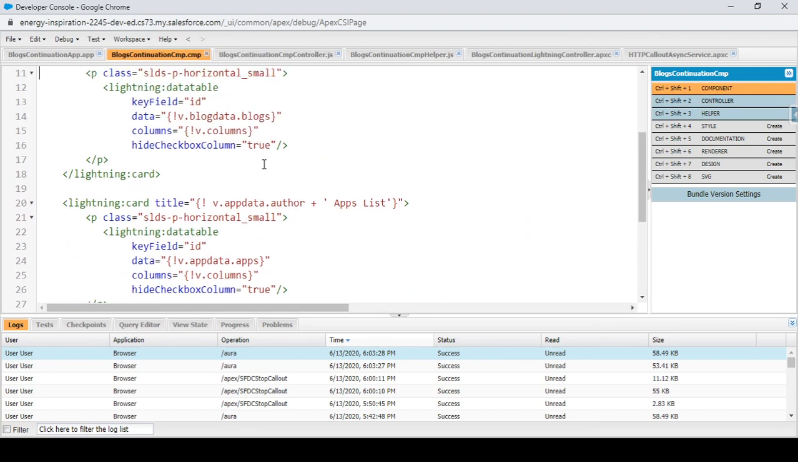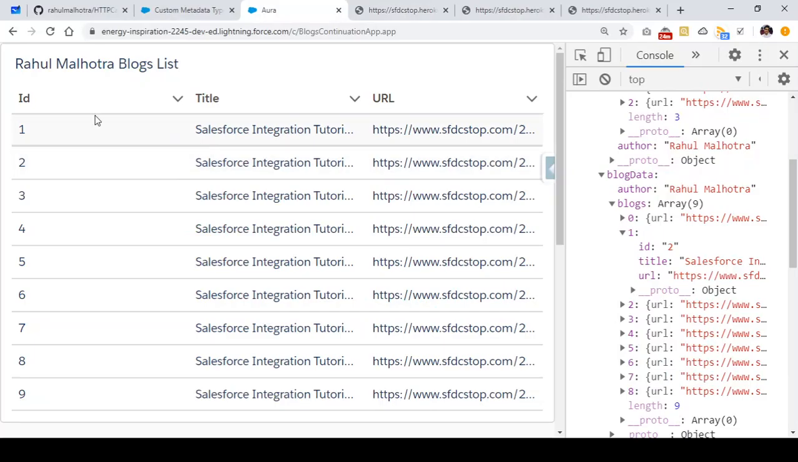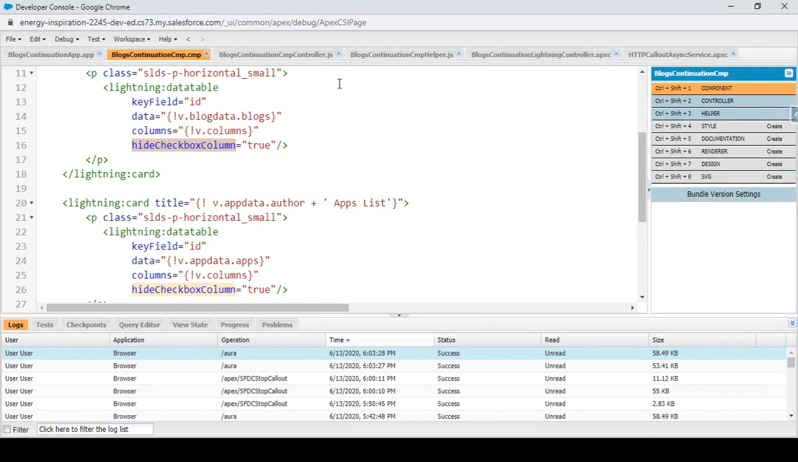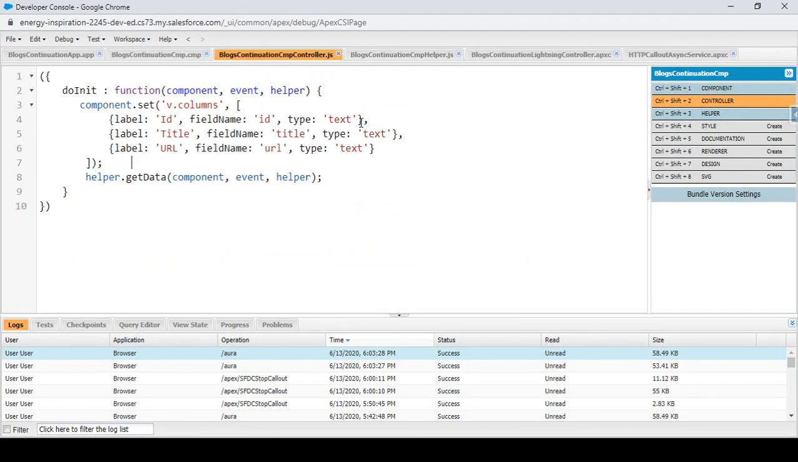And apart from this, I have just specified the key field as ID for each data table, because we need to specify the key field. I have also kept hide checkbox column as true. This hide checkbox column is used to hide the checkboxes that will appear automatically in Lightning data table when you are using it, right? One more thing we have specified here is the type of my data. In case you have a number or a decimal place data, you need to specify the type of data. I have just specified the type of my data as text, because I'm getting text data here, right?